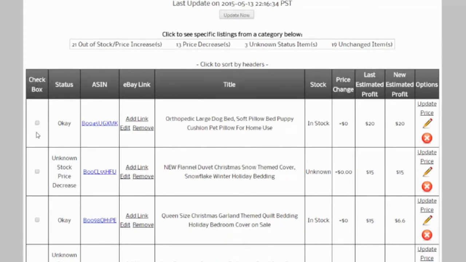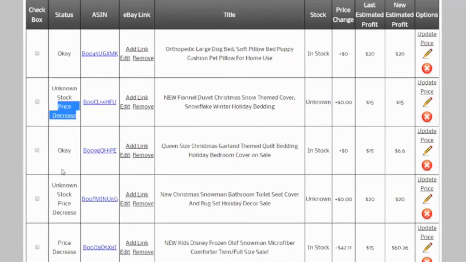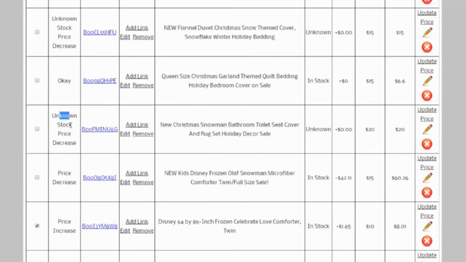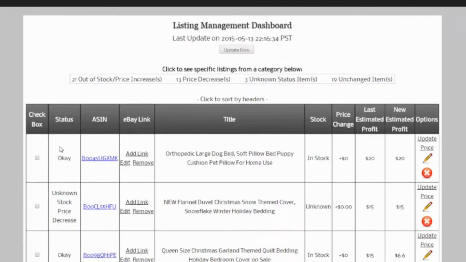There's a checkbox. I'll cover how to use this checkbox in another video. You have the status. This will say pretty much whatever the category is in. So, for example, this one's okay, which should probably say unchanged. This is unknown stock and a price decrease. Down here, we have another one that's okay. Unknown stock, price decrease. This is just a price decrease. So it kind of gives you the status of the item based on these categories up here.